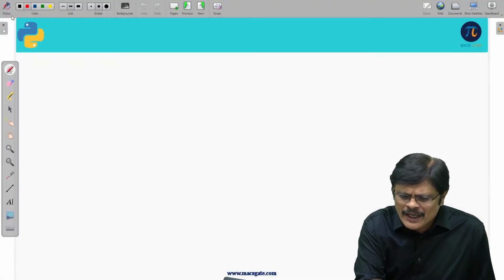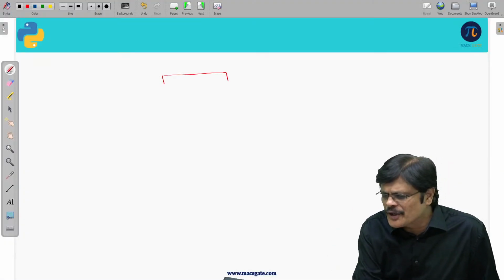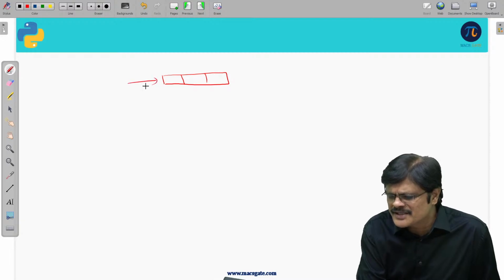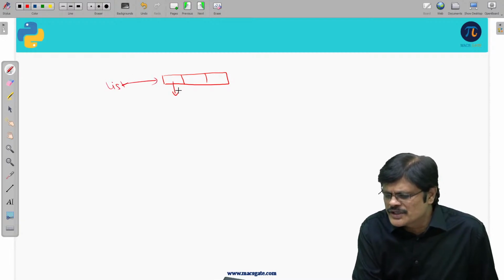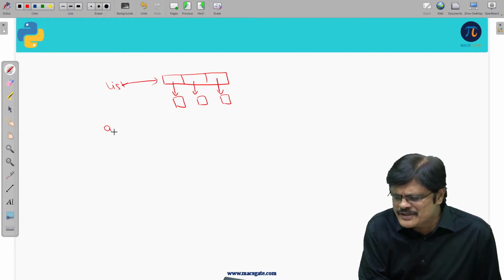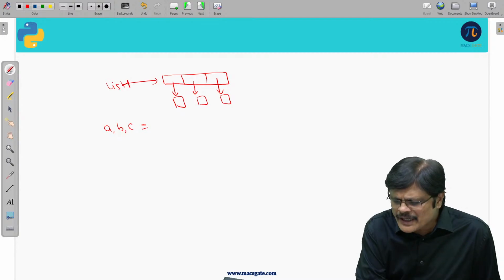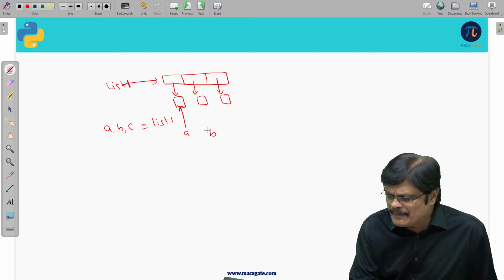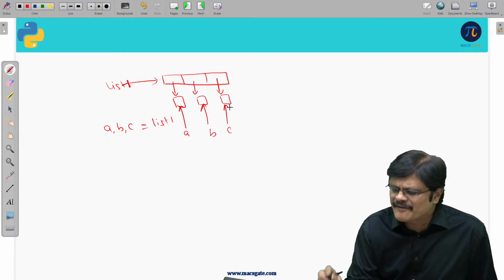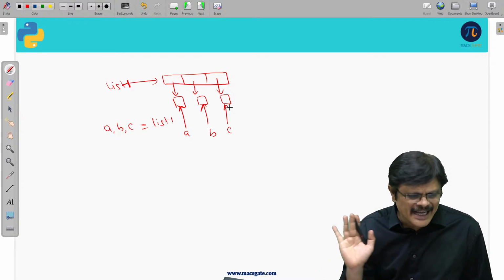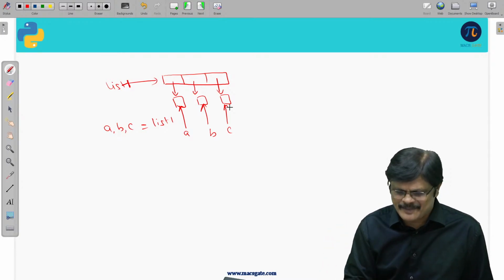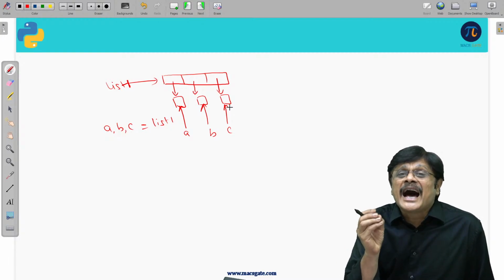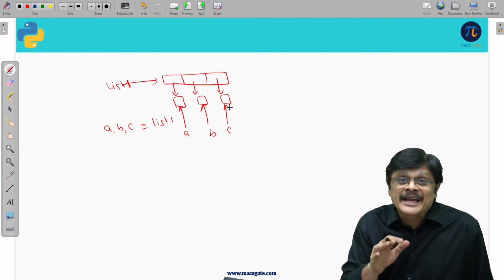So here you have a list with 3 objects. This is referring to something, this is referring to something, this is referring to something. And when you say A, B, C is equal to, let us call it list1, A, B, C is equal to list1. In that case, what happens? A gets the reference of this object, B gets the reference of this object, C gets the reference of this object. This is exactly what happens. This is what you call unpacking of the sequence.